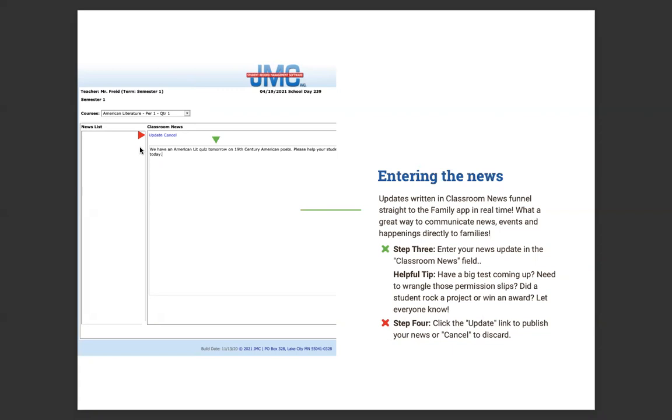So step three, enter the news update in the classroom news field. Then, helpful tip, have a big test coming up? Need to wrangle those permission slips? Does a student rock a project to win an award? Let everyone know. Put it in there as classroom news.